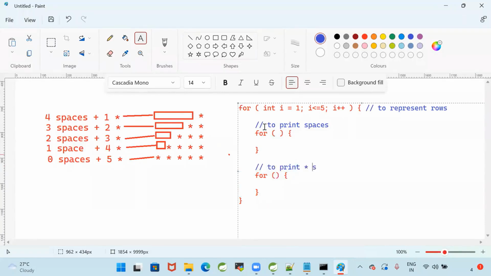That means, so here, inner loop 1, if I value is 1, how many times should the inner loop execute? First inner loop should execute. Inner loop 1, and this is inner loop 2. Understand carefully. Very important logic.